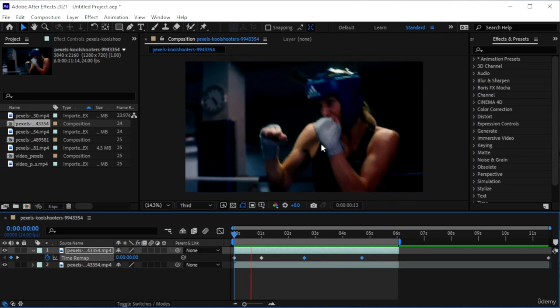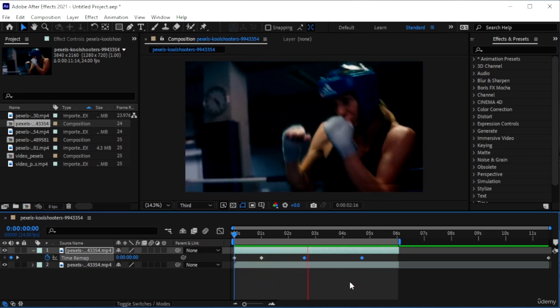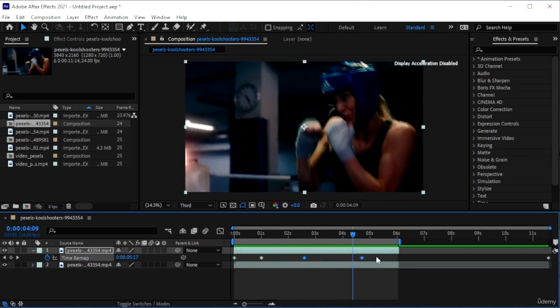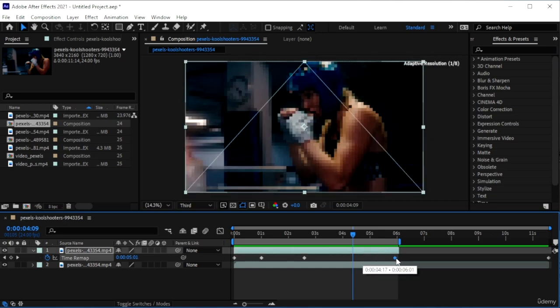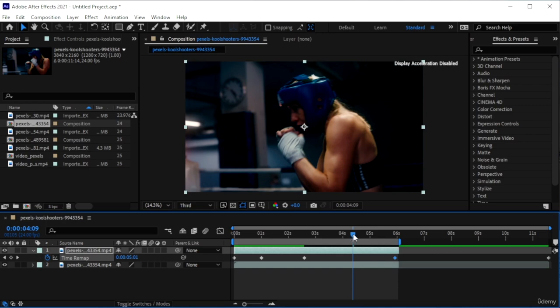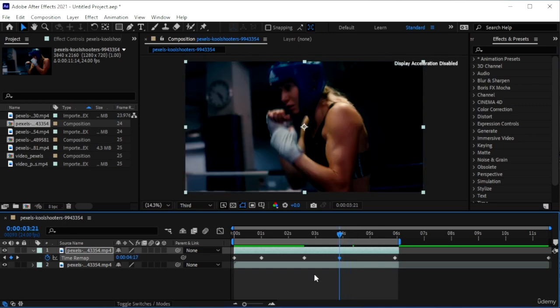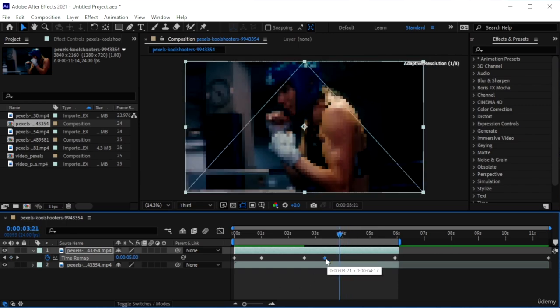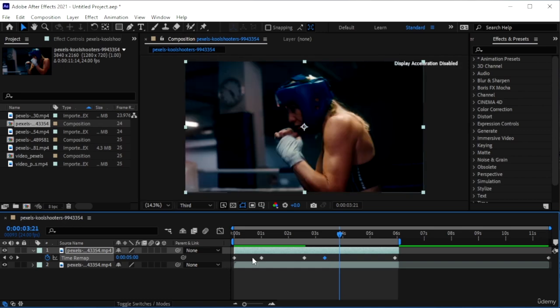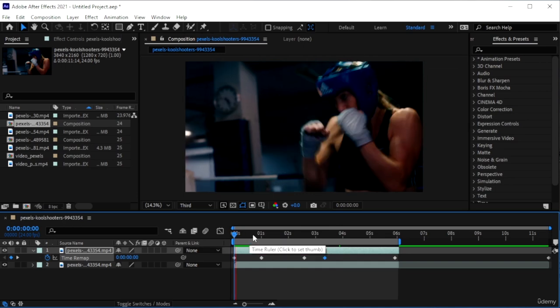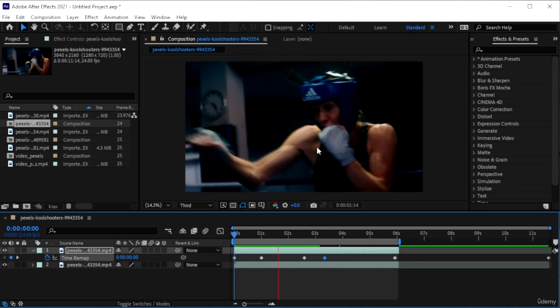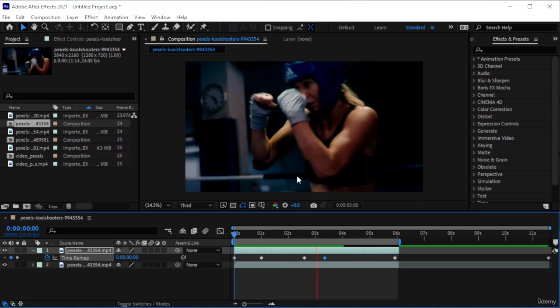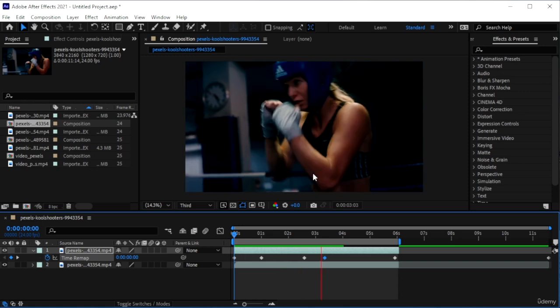So that's what remapping means. It's not that complicated actually. What we can do is maybe stretch this even more. Or better yet, we could add another keyframe so I can speed it up here. So it's fast, slow, fast, slow. That's what we just did. Let's have a look. Fast shadow boxing, slow shadow boxing, fast again, and then slow shadow boxing.